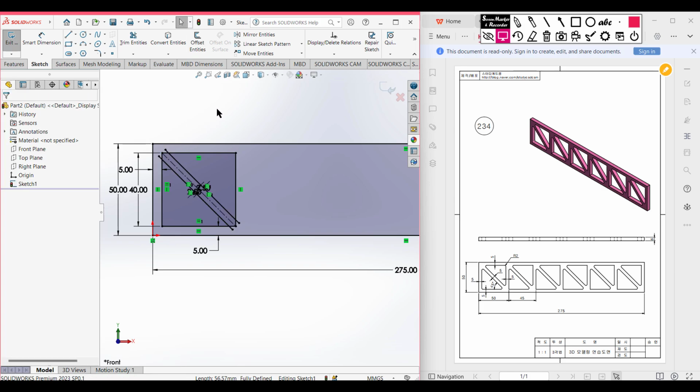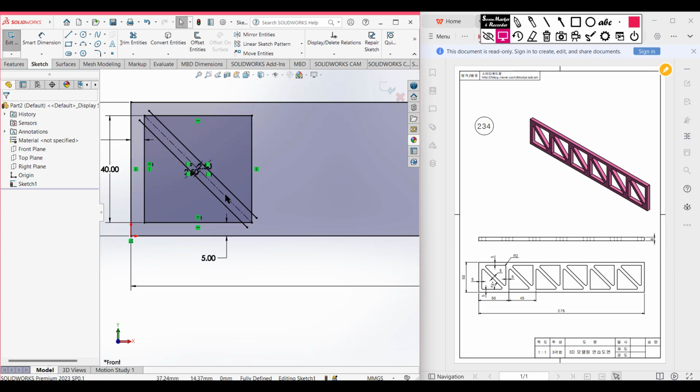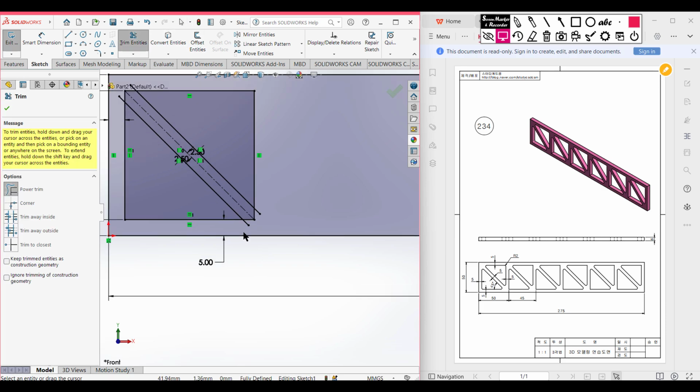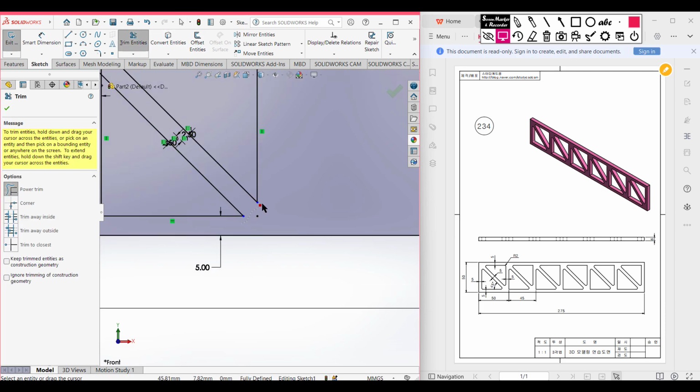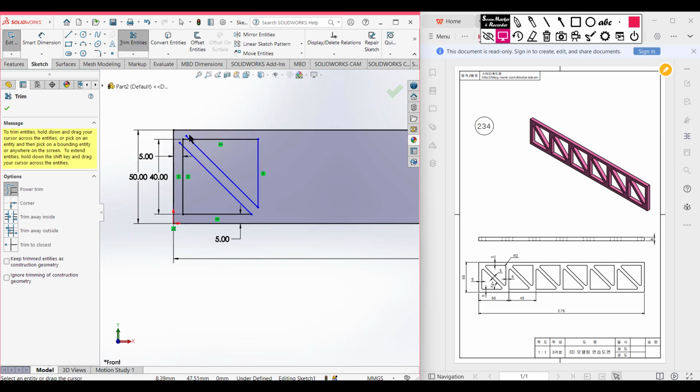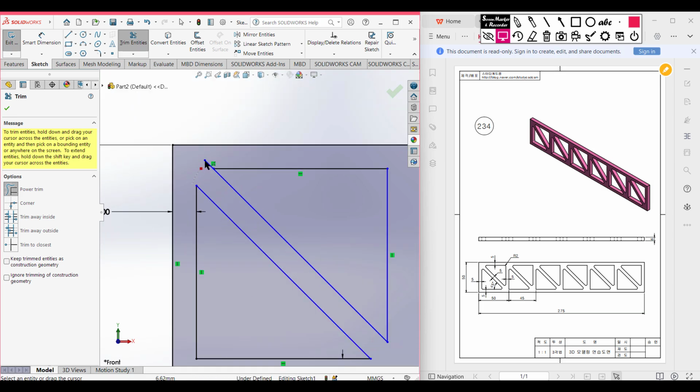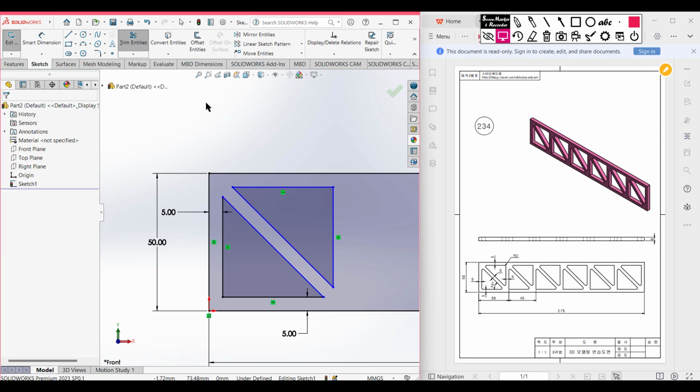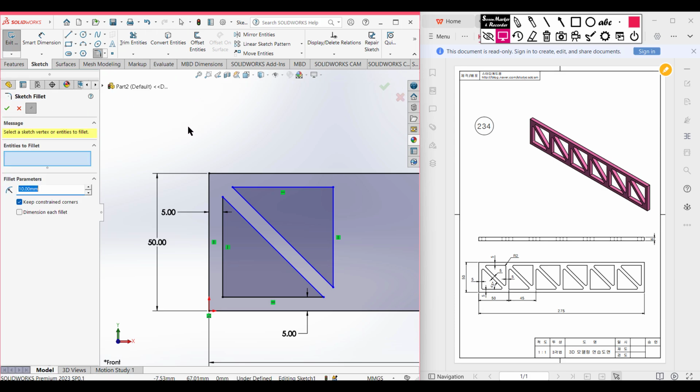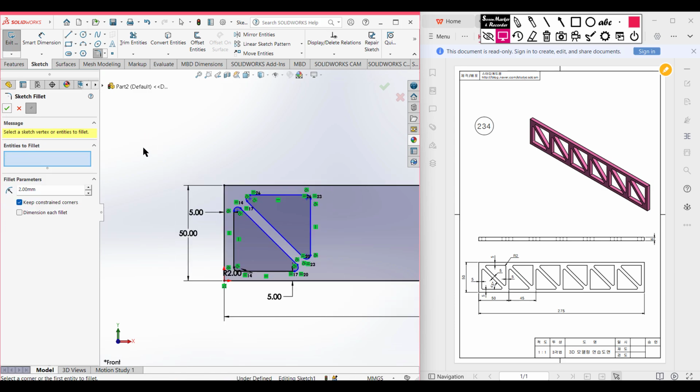Now press OK. Now select the trim entities tool and trim the lines that we don't need. So all the lines have been trimmed, and now select the fillet entities. We have a fillet of 2 units each, so I'm selecting the fillet of 2 units and selecting all the corners of the triangles. Also select the lower triangle corners, so all the corners have been selected. Now press OK. So our fillet has been done.